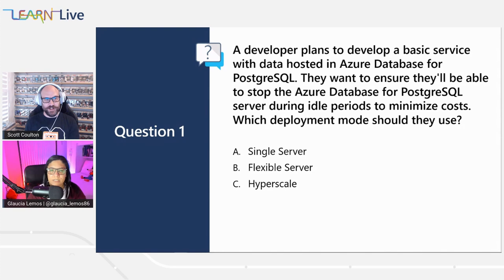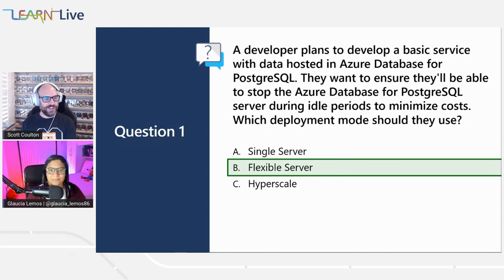I'm personally going with flexible server. I've just had a look, and most people in the chat are choosing B, so let's have a look. Drum roll. What's the answer? It is B. So, yes, if you want to save costs, have a look at the Microsoft docs on the pros and cons of using the flexible server. But it is a great way to minimize costs if you are using Postgres on Azure. Now let's go on to our next question.